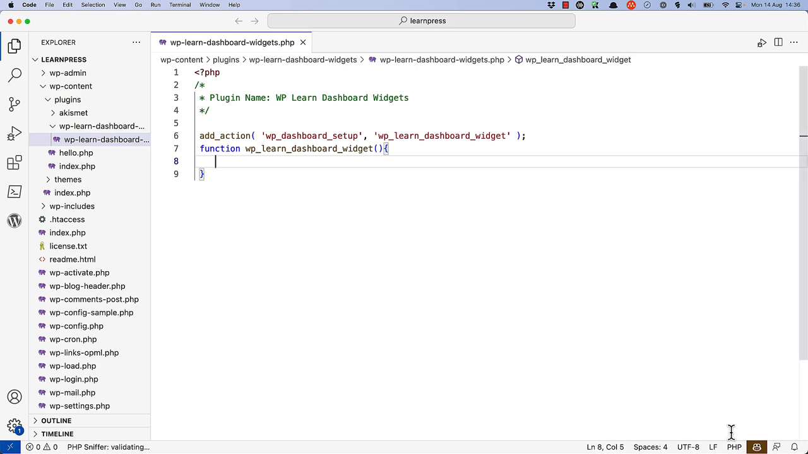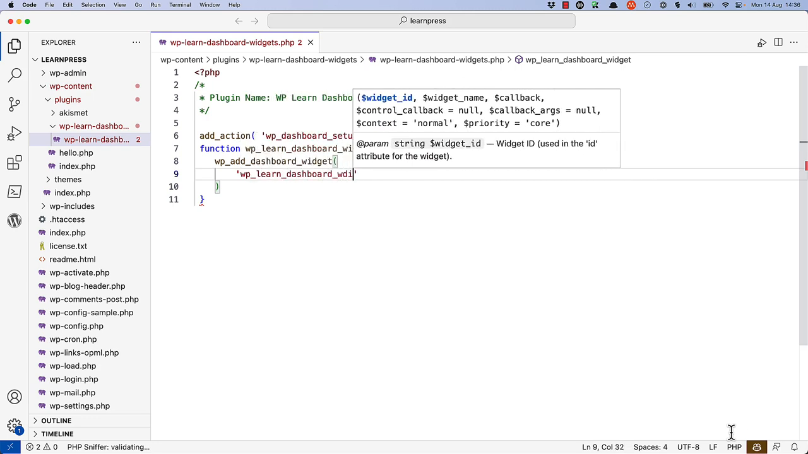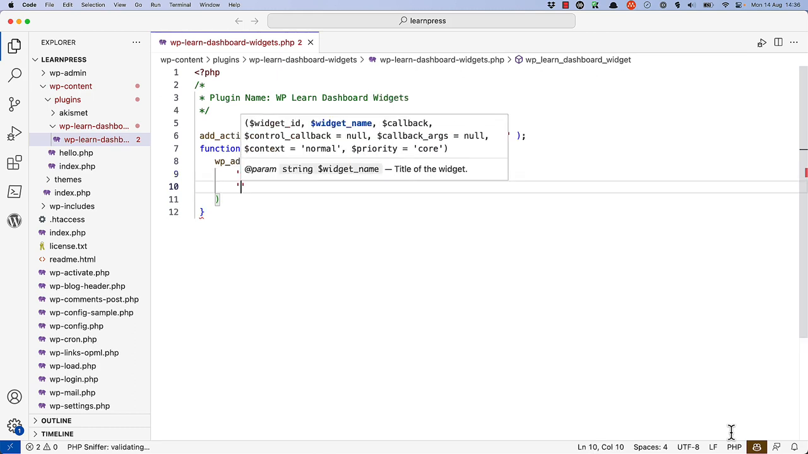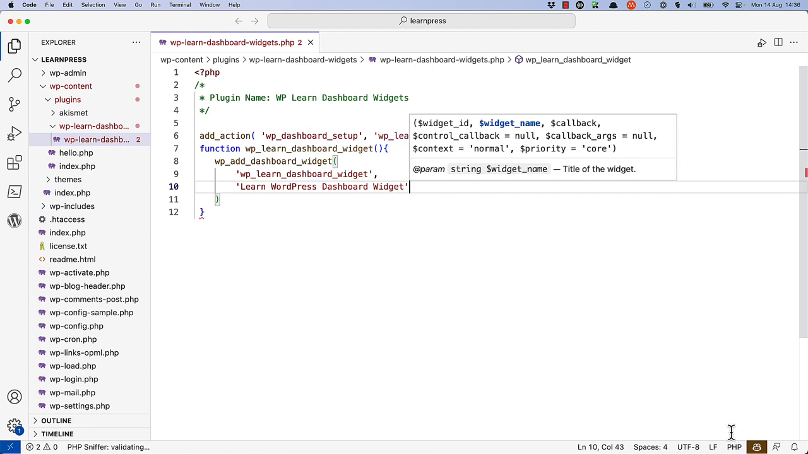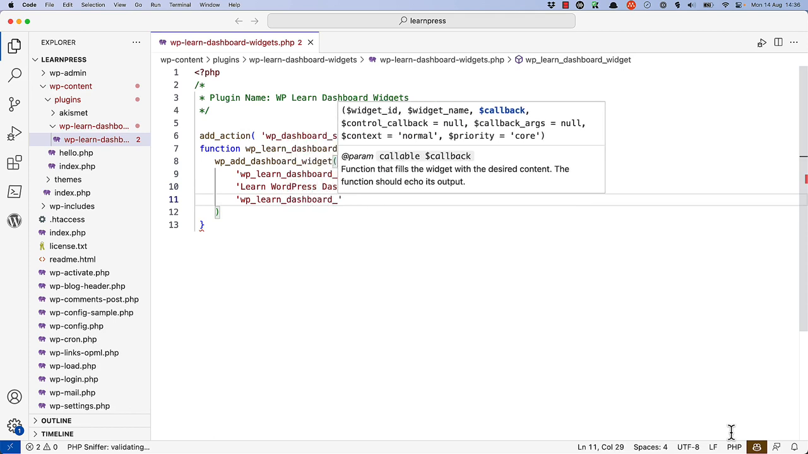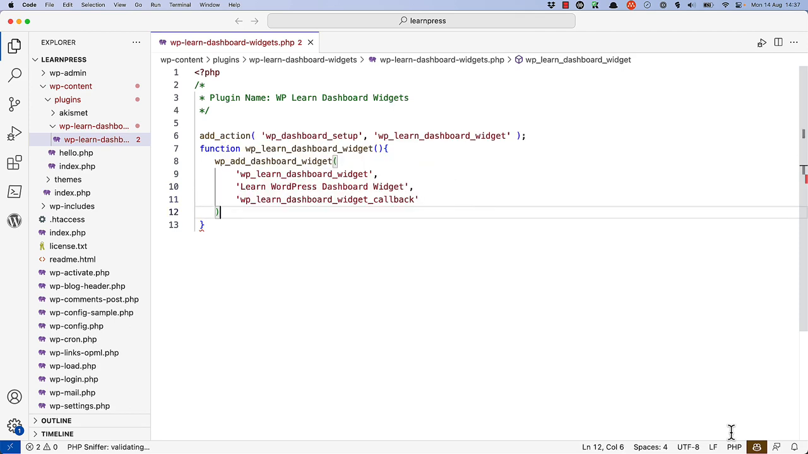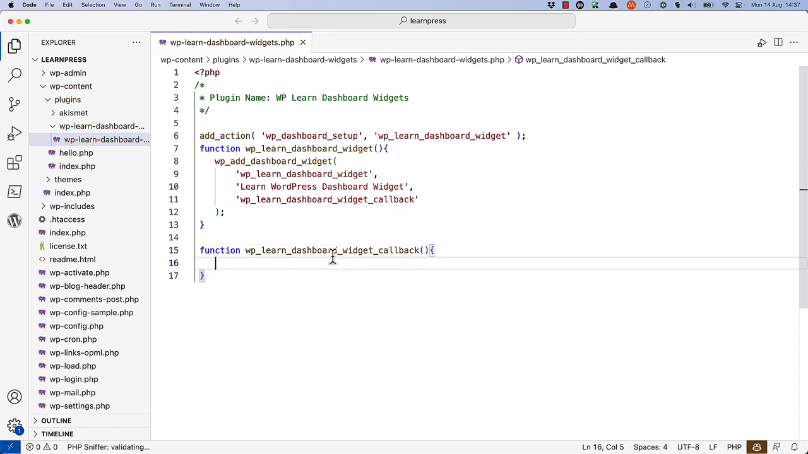And inside of that function, we can call the wp_add_dashboard_widget function. And let's give it an ID. Let's give it a name. And specify the callback function that will render the widget's content. And then with that in place, we can register that callback function. And for now, we can just echo something simple like, "Hello world."